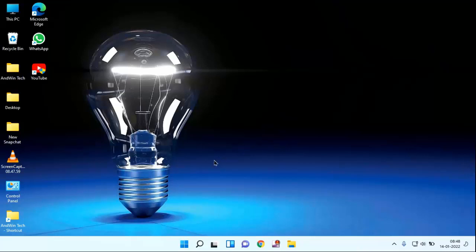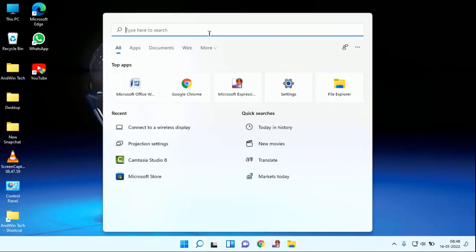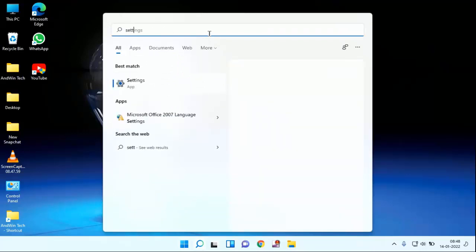Guys, if you want to screen mirror your mobile on your Windows 11 laptop, you have to do some of the settings that I will guide you through. Click on the Start menu and type Settings here. Click on Settings.